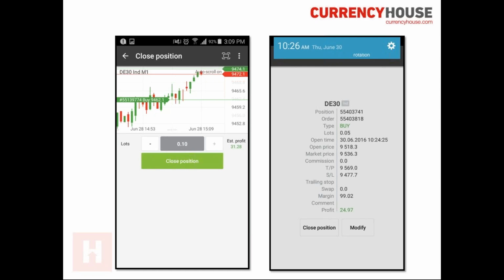That was basically about 20 minutes or so, 25 minutes. That I was able to make. Oh, no, sorry. This is actually a totally different trade. So here I actually walked away with 31.28. This was a different trade I actually did again on the DE30 that I managed to walk away with 24.97. You can see here the open time was June 30th, 10:24, and this is 10:26. So this is just 2 minutes later, and it was 25 bucks.